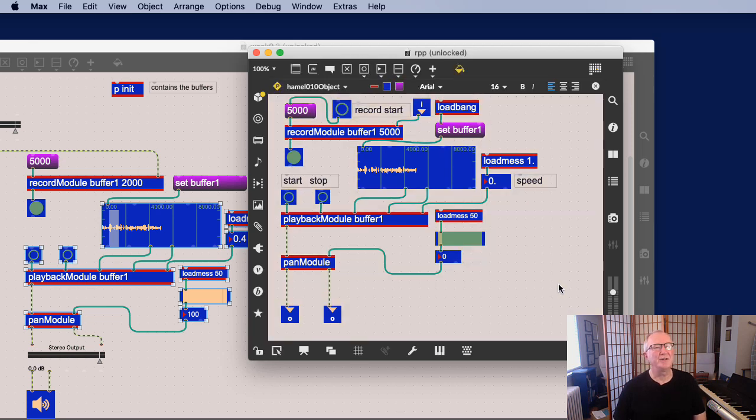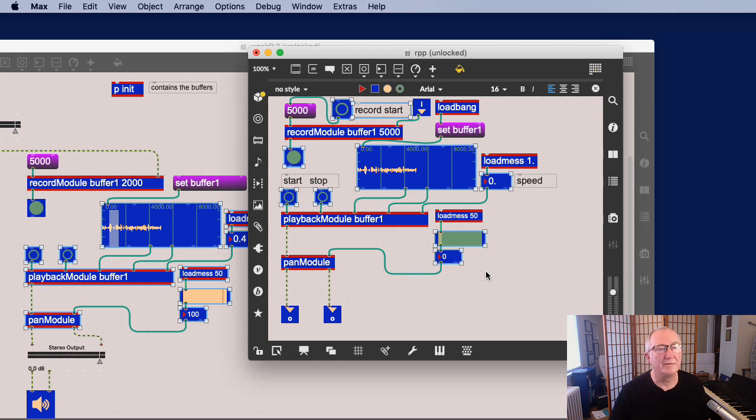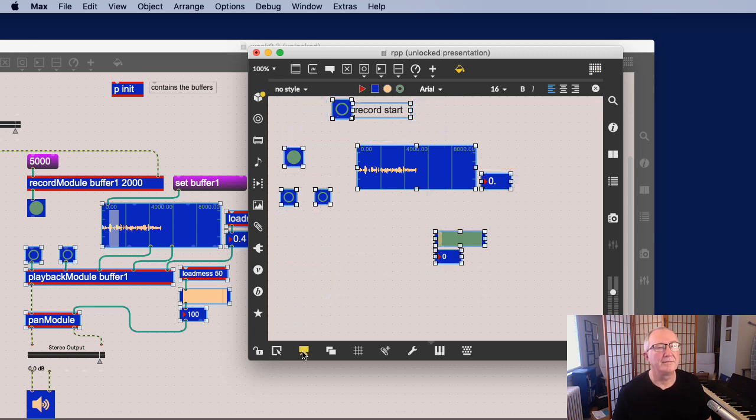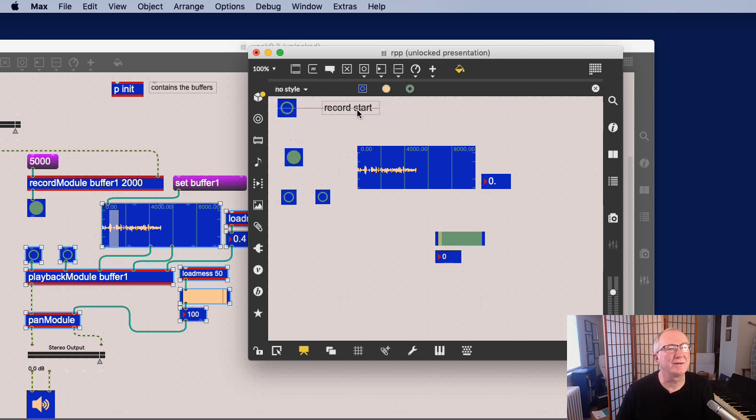And what I'm going to do is select some objects to go into presentation mode. I'm going to select this one and this one, and this one and this one, and this one and this one and this one, and this one and this one, and that is it. And I'm going to go Command-Shift-P to put them in presentation mode. And there we have them. So there's my record start.